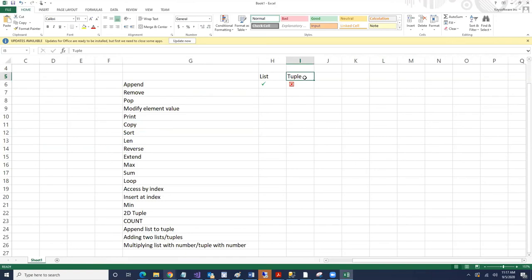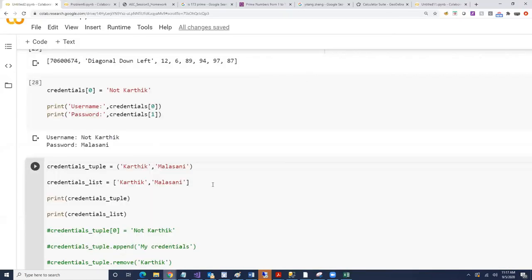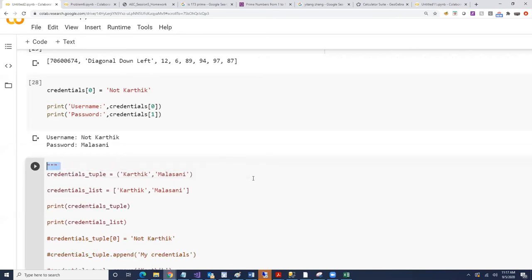Yeah, multiple quotations also works as a multi-line comment. Yeah, that's what I was just showing.